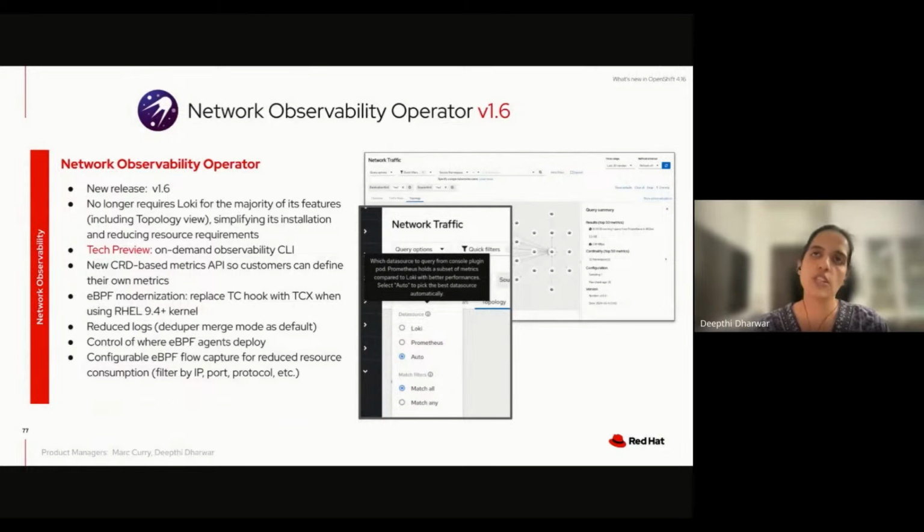Another major feature, which is currently under tech preview, is our Observability CLI tool. It's an on-demand CLI tool which you can use to debug and troubleshoot your network traffic without even having to install this operator in the first place. It's extremely lightweight and works best for customers who prefer a command line form for extracting or parsing their information. So we have a lot more enhancements with this operator to make it more robust and feature-rich. So please take a look at the release notes and do try it out, and we look forward to your feedback. Next slide, please.